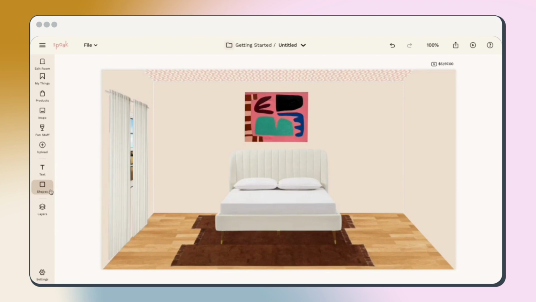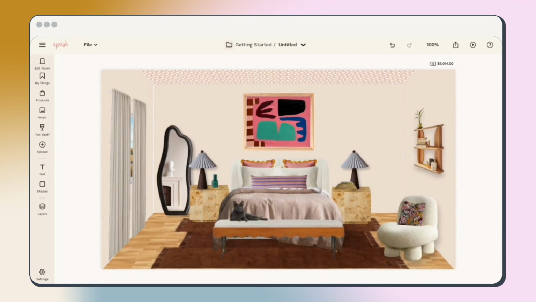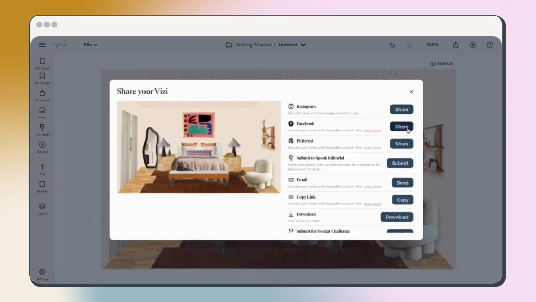Now that you know how to use all the tools Spoak has to offer, start playing around. Add in different options and compare to decide what you like best until you've created your perfect dream space. Don't forget, you can always share your design to socials or download a JPEG or PDF.